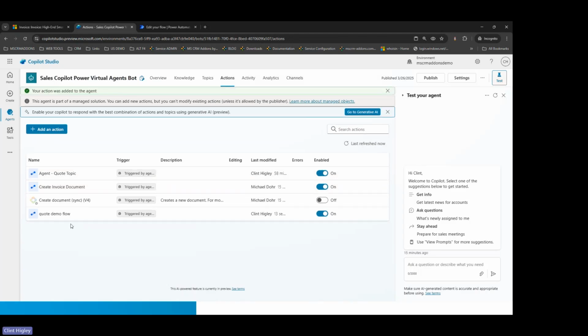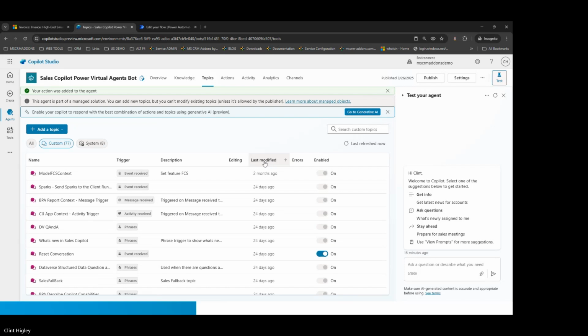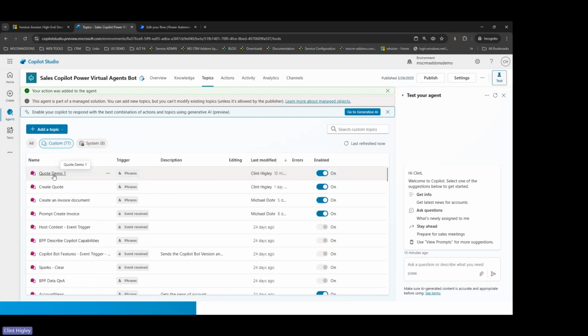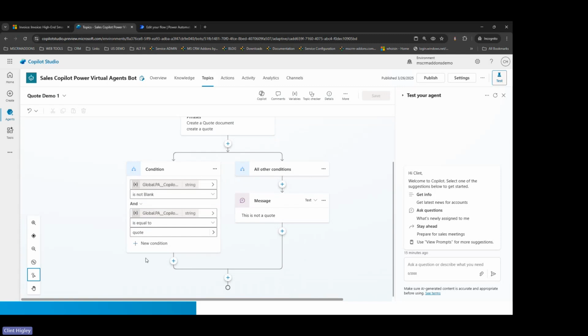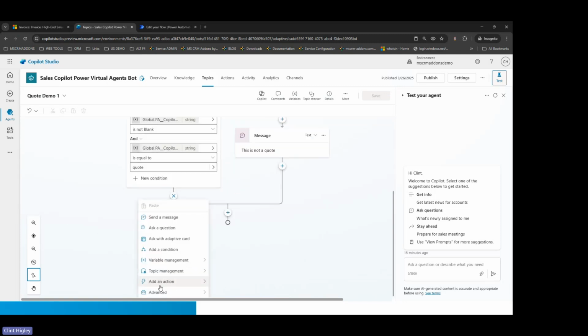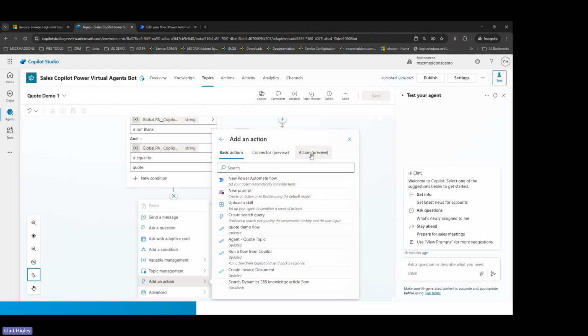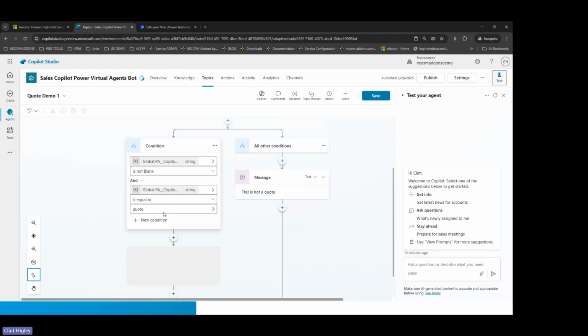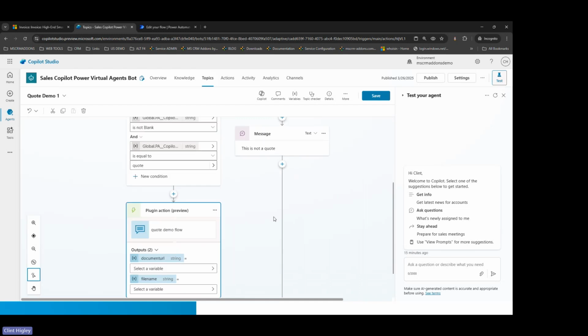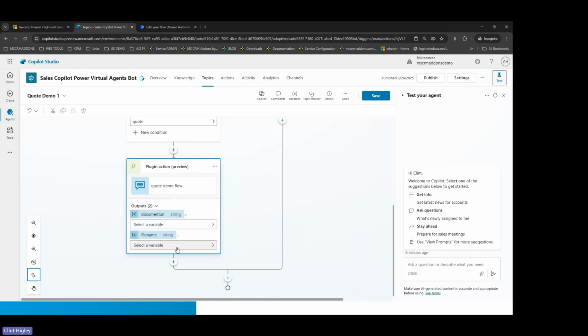Great, good deal. So I have that here in my action. Now I can go back to my topic, this particular topic right here. Once I'm down to here, let's go ahead and add this action. It's an action, and I should have my action listed here: demo flow. It pulls that information all in for me. Everything's selected and coming back as it should.